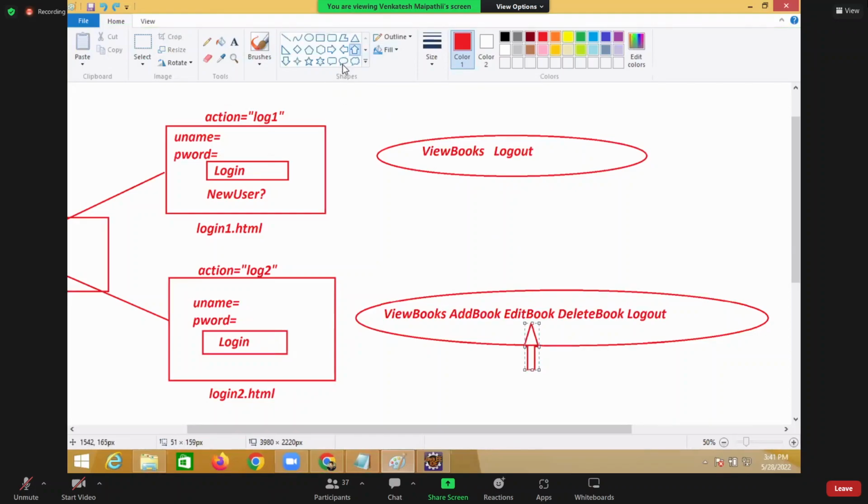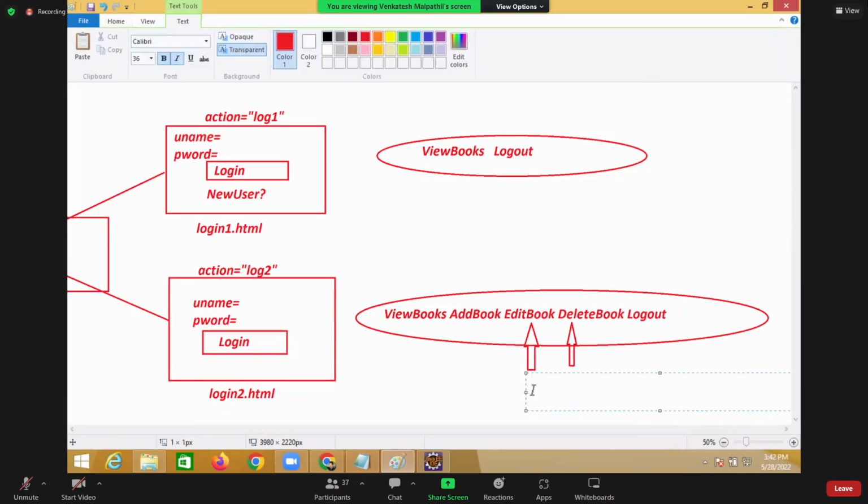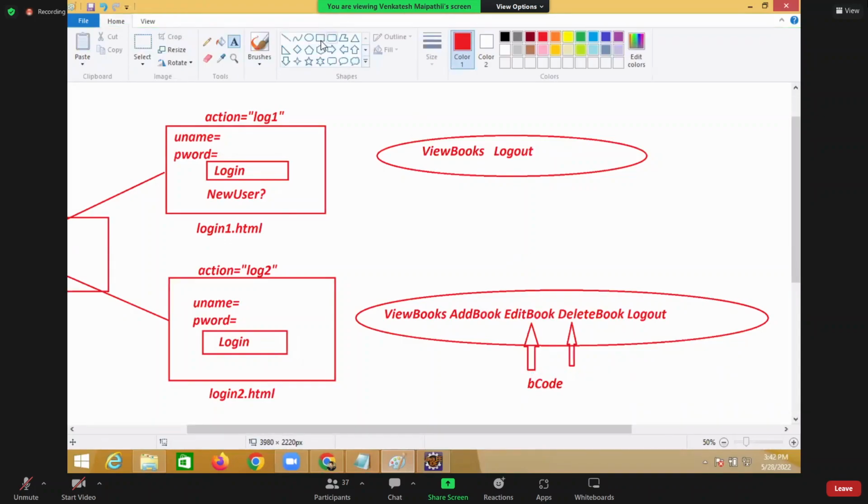Anybody tried this edit product, update product? Anybody tried it in the lab? How many of you completed? Very good, very good. So, based on book code, right?